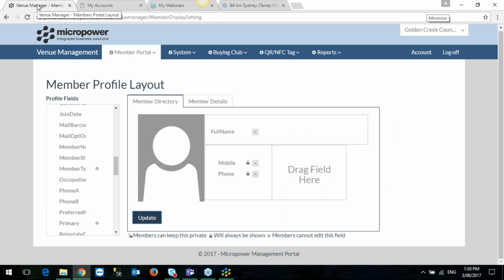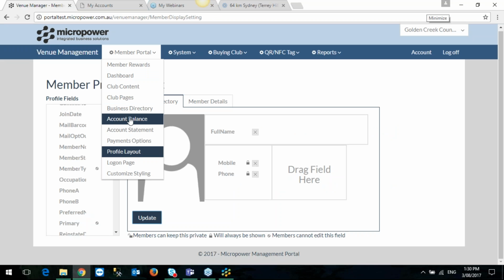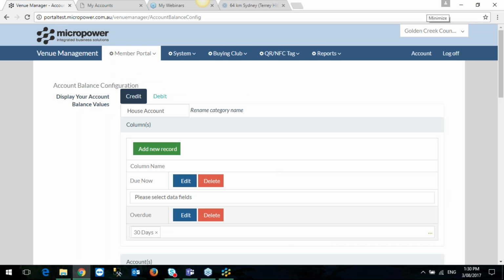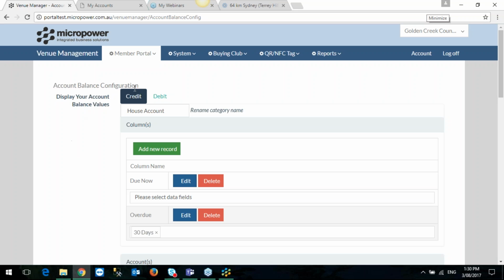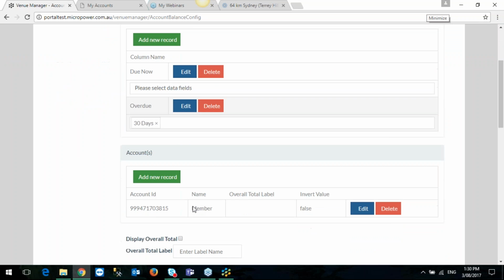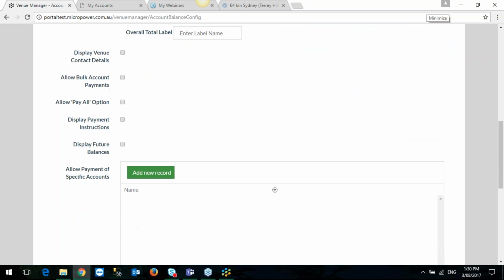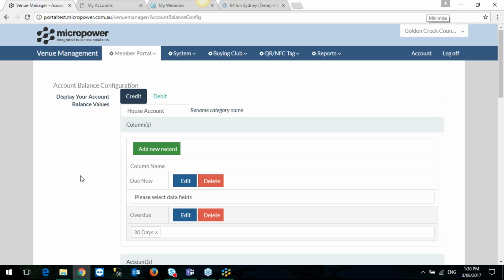In the venue manager, under account balance, now this does look busy, but I can help anybody with it. When you first come into this screen, all of this here is blank, and by default, if you left everything in here blank, the My Accounts would just return, say you had two account types, house and subs, would just return those two lines, and you wouldn't have to do anything.